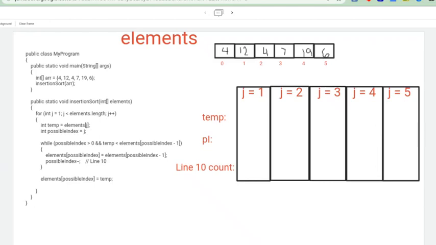Okay, so we're going to go through this trace of this insertion sort where it's working on this array. It starts off being called ARR, but then when it gets sent to the parameter elements, now elements is pointing to this array, and it's filled with the values 4, 12, 4, 7, 19, and 6. So I recommend when you have to trace through, the question is how many times will line 10 be executed when this sort is used on this array.